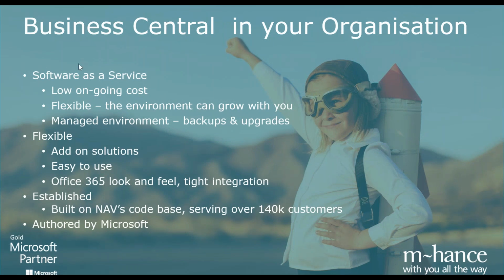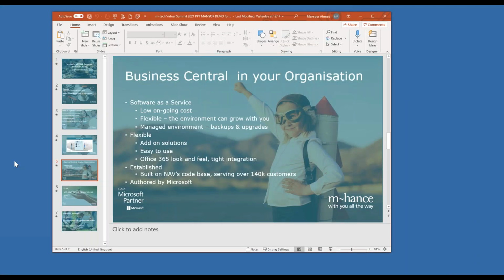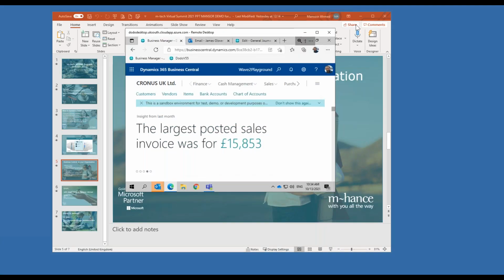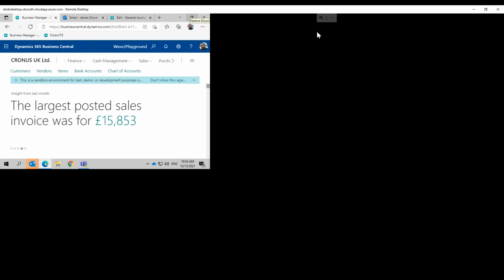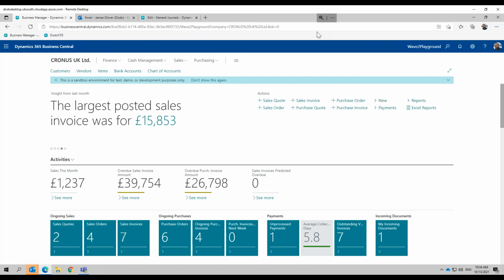But before we go on to that, I will end this slideshow for a second, and I will present my desktop to give you a bit of a demonstration now of Business Central. I'm logged in to our Business Central sandbox. We have a few companies in here, but I'm going to be concentrating on what we call the default demo company, which comes with Business Central.